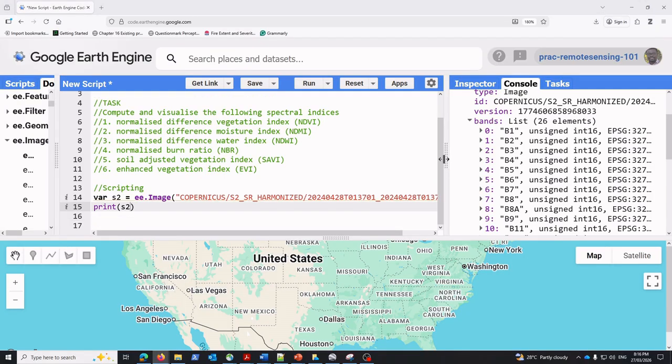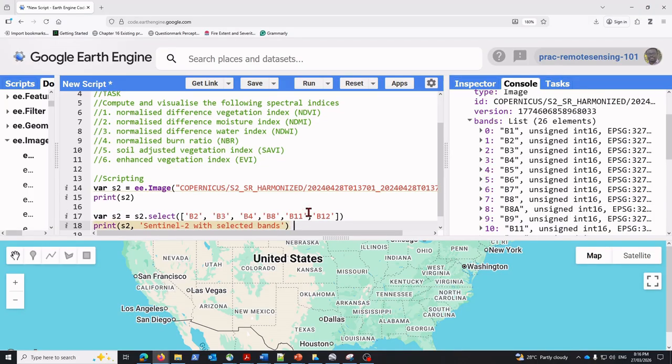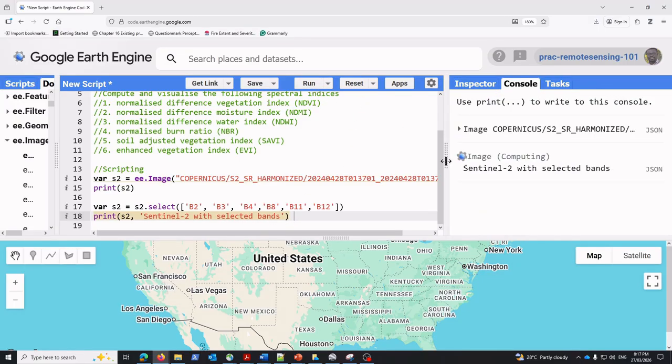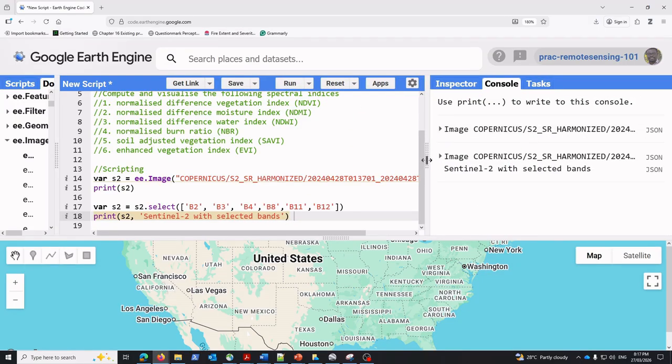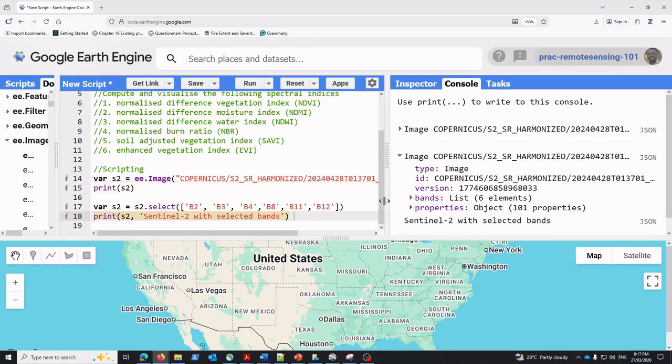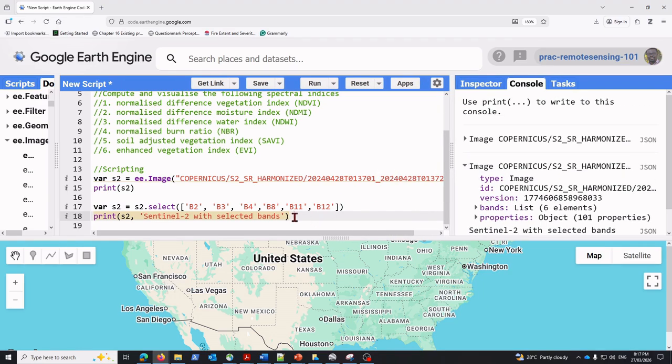Okay. So we're going to select bands from here. We're going to select the relevant bands. So we are only selecting band 2, 3, 4, 8, and so on. These are the bands that we're selecting. And then once you run that, you can see that it's going to move from the 26 bands that we saw earlier to only 6 bands. These are the bands we've selected. So we've been able to reduce the file size in that case.